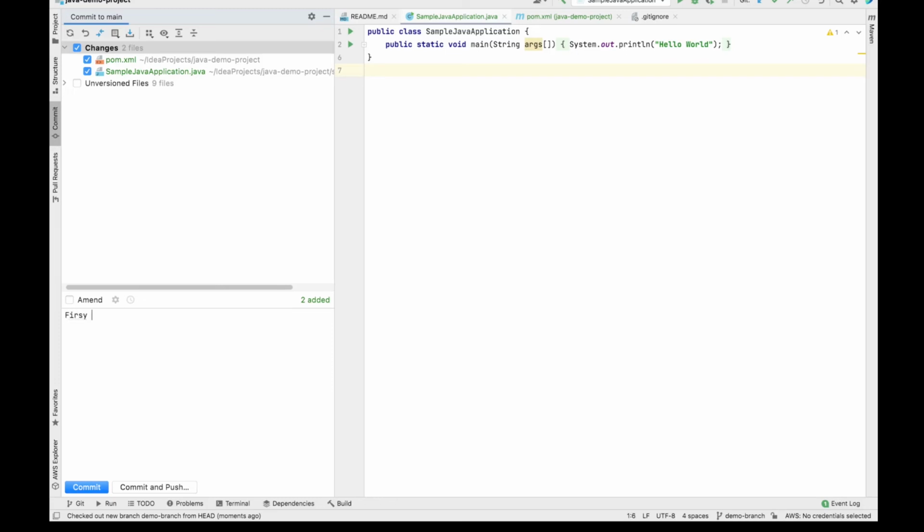So, first change for demo project. Let's say I write this. Any commit message, the message which is explanatory enough to tell the audience about the changes, whatever you are committing or pushing with the help of this branch, should be written here. So I will write first change for demo project and will say commit.